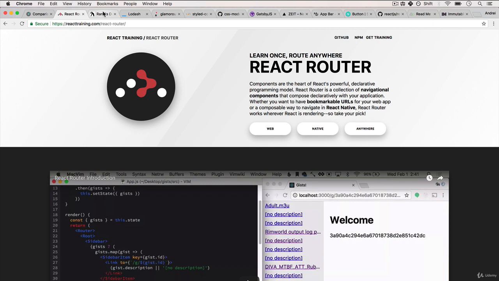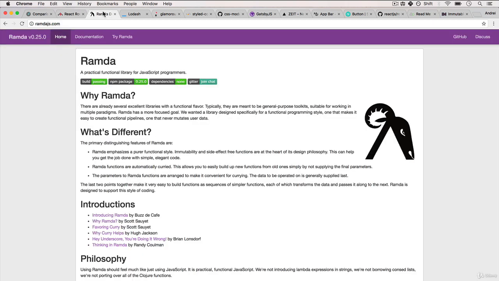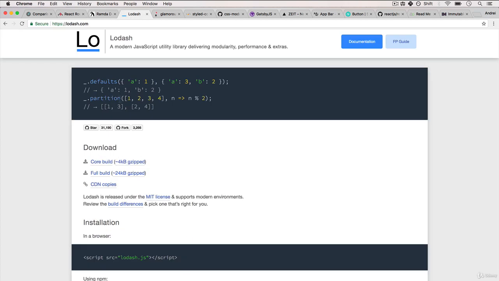You also have things like utility libraries. And these are libraries that add to the current JavaScript tools that you get out of the box. So think of it as added functions to JavaScript. The most popular are Ramda, if you want to really keep the functional programming ideology, a really good library. And there's also the most popular Lodash, which again gives you extra tools that you can use with JavaScript.